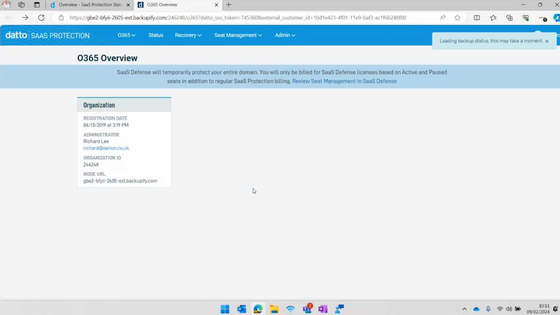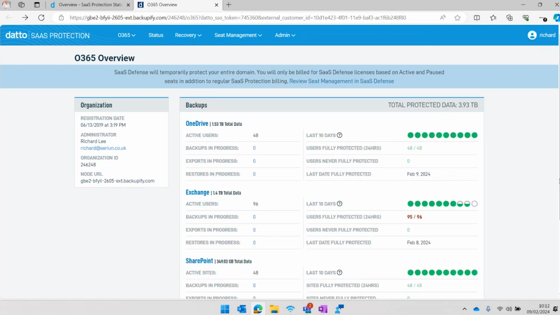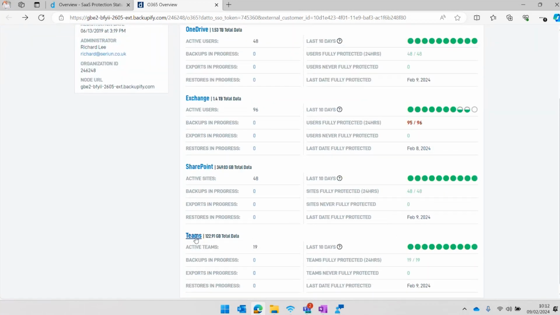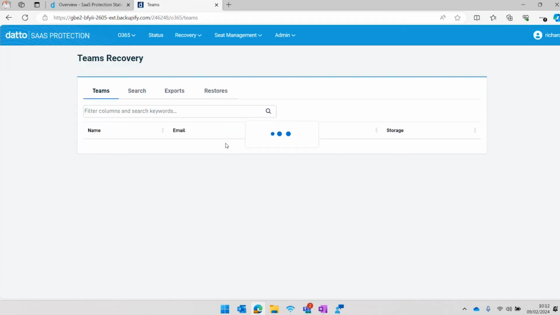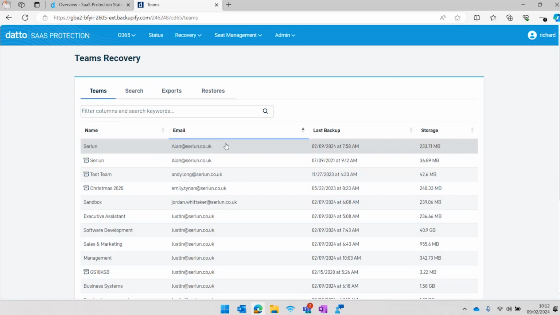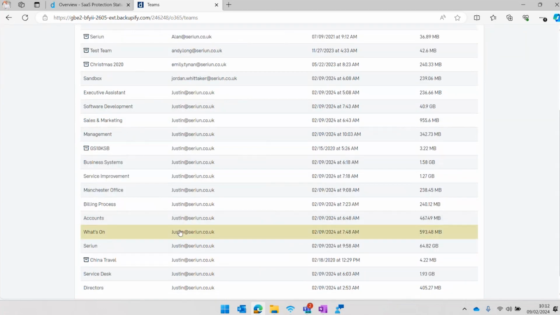it does a similar thing with Teams and SharePoint. So if I just jump into Teams, what it doesn't do is back up personal chats. So if, for example, I send a message to Wayne, or Wayne sends a message to me, just a personal chat, it doesn't back that up. But what it does do is back up all of the Teams channels.